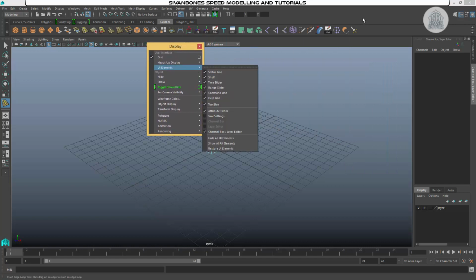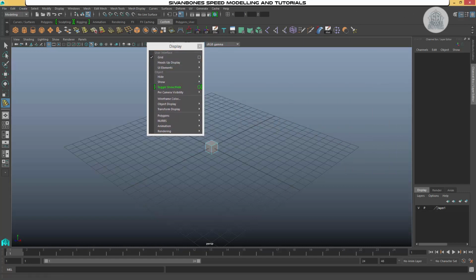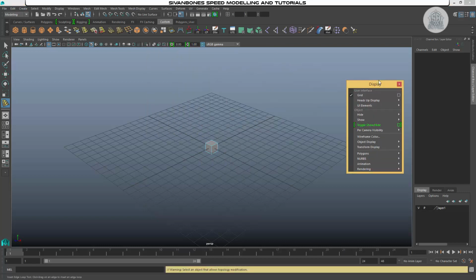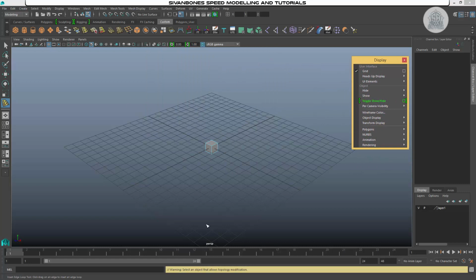Right, so that's it for UI elements. UI elements is basically everything around the outside of the screen. The heads up display is basically everything inside our workspace. So this area here is our workspace. It starts with a grid at the bottom.